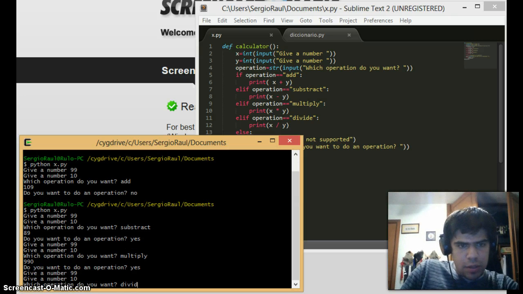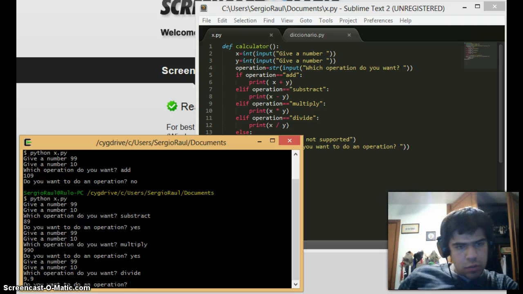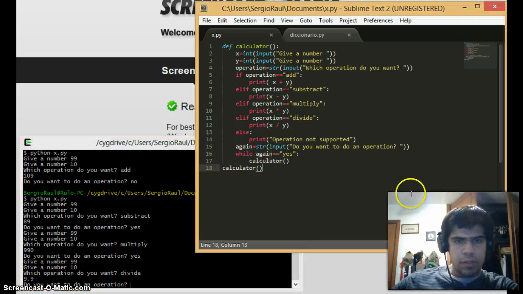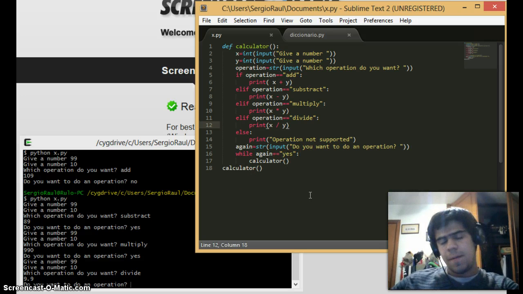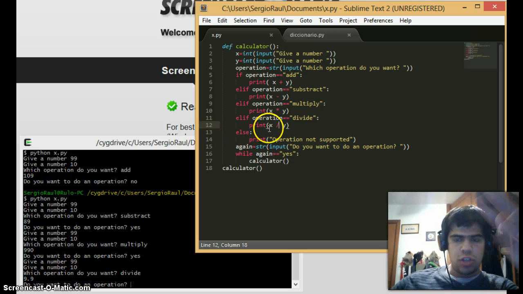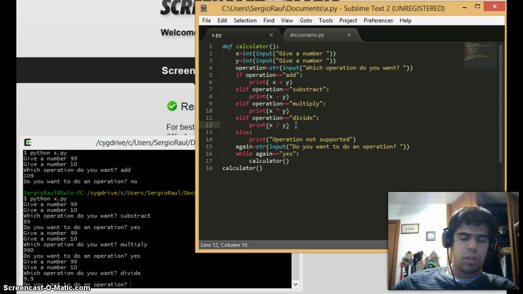Divide. You see here, this is the value 9.9. This 9.9 comes from this operation. It's going to save it as the float value. That's why I got 9.9. If I had double slash, or if I had the percentage symbol, it will only give me 9, the integer part of the number, but the remainder, the modulus, is going to be lost.